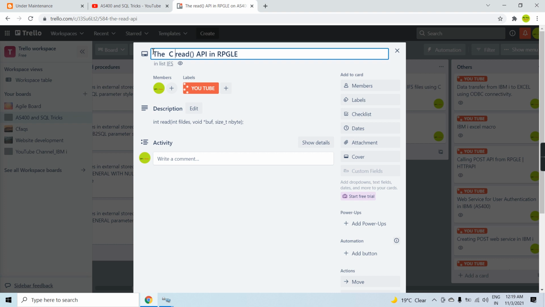Using the C write API, we'll be writing the data into the IFS stream file in the form of bytes, and using read, we'll be reading the data back into the RPG program using the read API, that's in the form of bytes, and that's from the stream file.